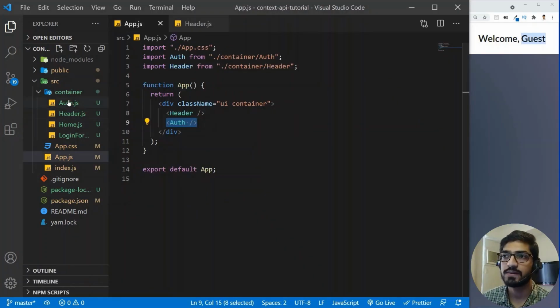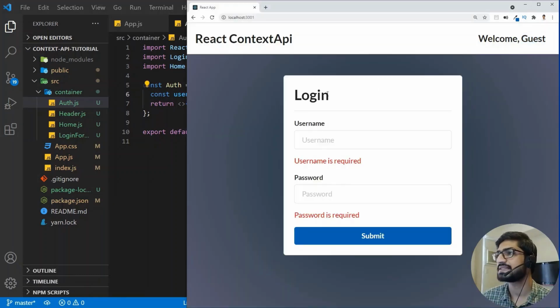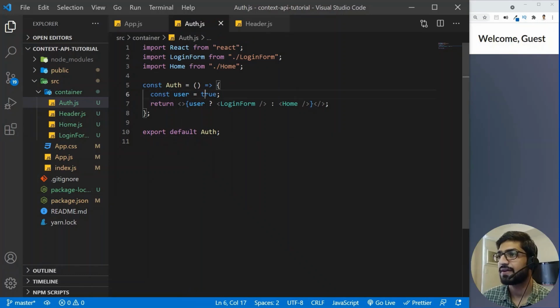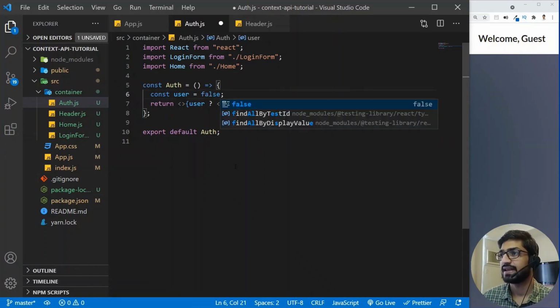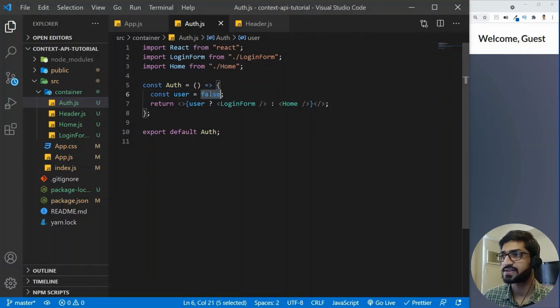Then we have the auth component. So let's go to the auth component. Here I have just created a simple flag. If it is true, then I want to show the login form component, and if this value is false, then I'm going to show the home component. So right now it is true, that's why we see the login form. And if I make this false, then I will be able to see the home component, which shows that you are now logged in as a username. So this is very simple stuff. I'm going to change this back to true.